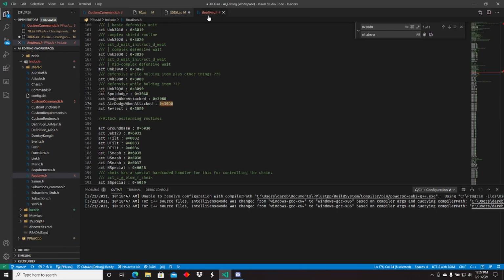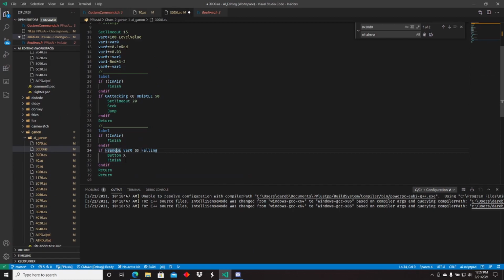made it so that this script is now jump when attacked. So they're going to jump out of the way, and then finish, and give control back to AIPD. So that's what's happening here.